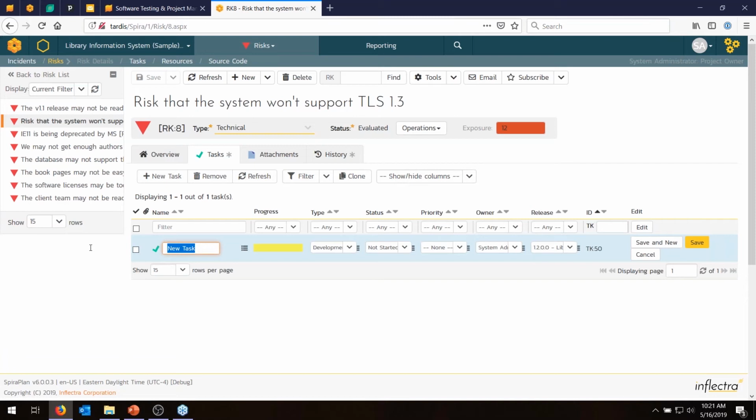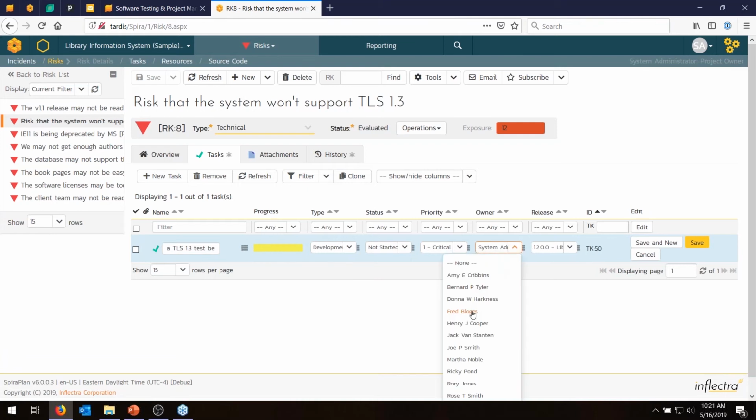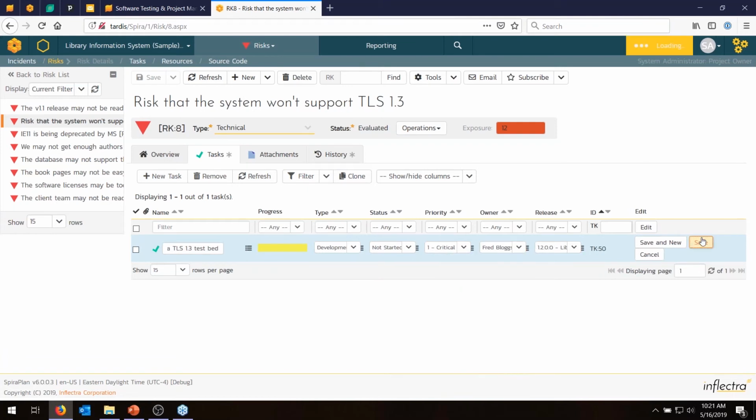So let's say one task, from a development standpoint, would be to build out a TLS 1.3 test bed, and that's development. I want to assign that. It's pretty critical, and I'm going to assign that to Fred and hit save. So now an email is going to go to Fred. He's got a task on his planning board. And Fred's going to need to build up the test bed, and then once it's done, we can review it. And so you can create multiple tasks.